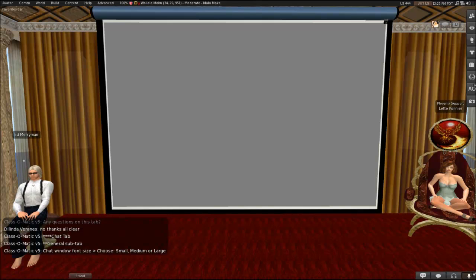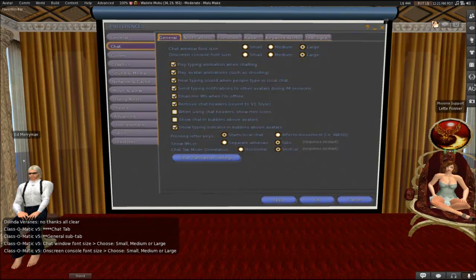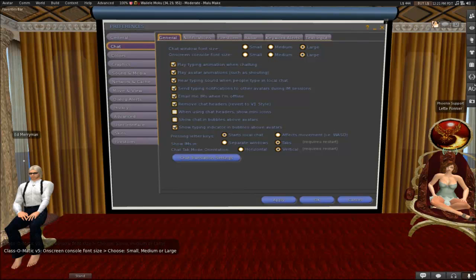with the general subtab. Chat window font size. You get to choose small, medium, or large for that, and on-screen console font size, same options. What's the difference? Whenever you see the word console in a chat context, what it refers to is the on-screen scrolling text that goes up the left-hand side of the screen. It's not in any kind of window, but it has a background that is sort of like a bubble background, kind of like you have on the background of your tag. So you can choose your size options for either of those.